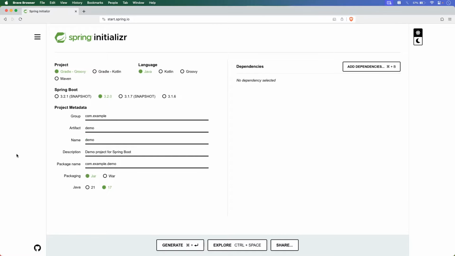First we will create a Spring Boot project using Spring Initializr. Our name will be Spring Monitoring Demo, and I'm giving the same name in the artifact as well.